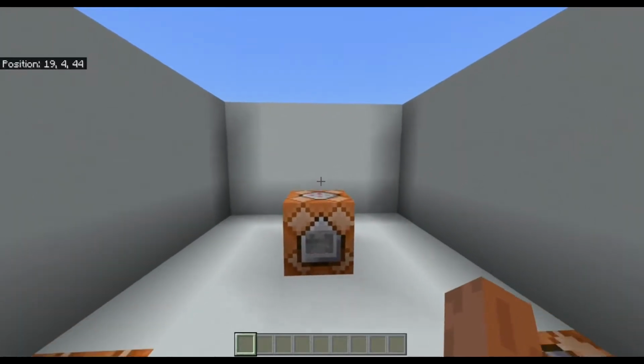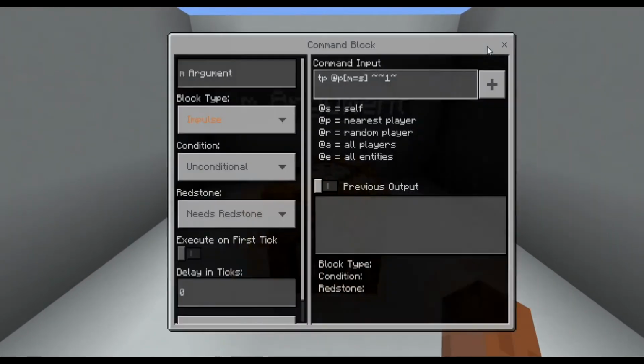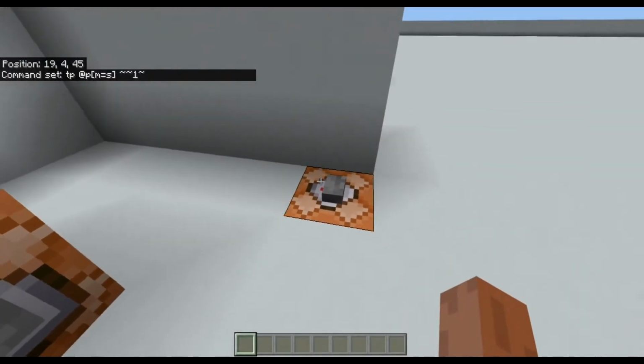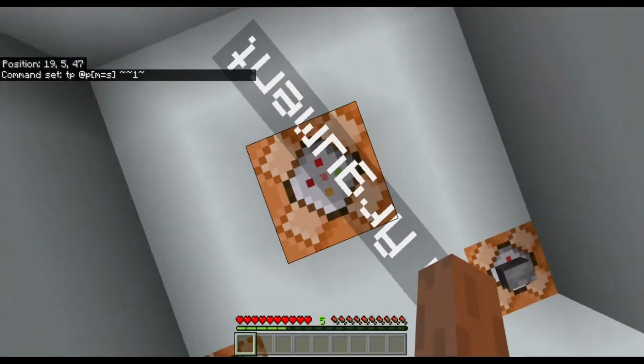The next argument is the M argument, which also stands for game mode argument. So what this means is TP at P, or the nearest player, in the game mode equaling S, which is survival mode. So it will TP the nearest player in game mode S. And if we go ahead and press this button, it puts me in game mode S. I press this, bam, it teleports me.